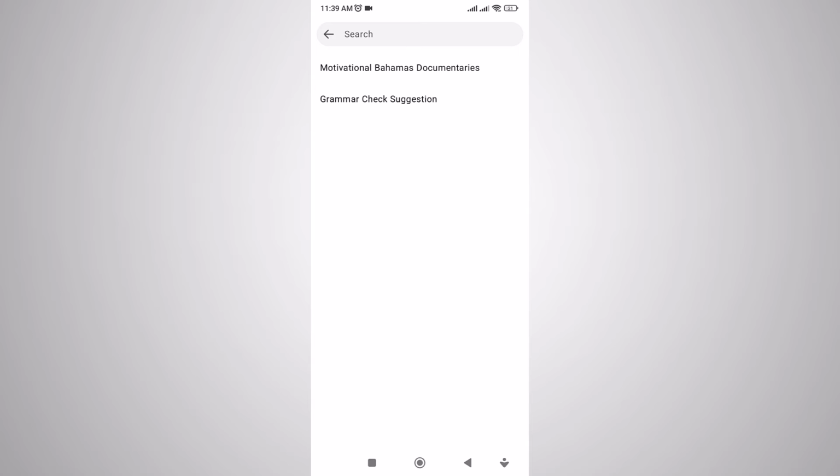Long press any chat. In the pop-up menu, you can either unarchive a chat by tapping Unarchive or delete a chat by tapping the Delete button. That's it. Now you know how to access archived chats on Chat GPT.